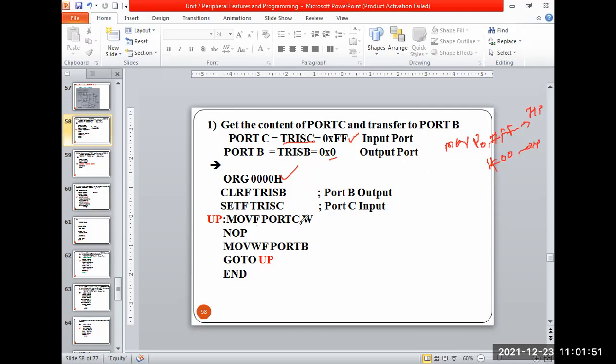So MOVF PORTC, W means what happens? The contents at port C will be transferred into the work register. Okay, and this simply means I'm doing like that. If you talk about 8051, move A, P0, actually the operation will be reverse there, meaning the contents available in port 0 will be put in the accumulator. Here I'm doing it in the reverse way because the format of the instruction is different. So MOVF PORTC, W means the contents coming in port C will be transferred into the work register.